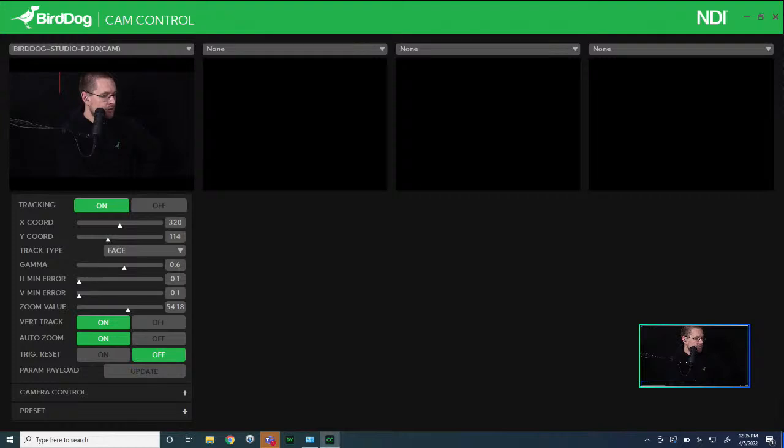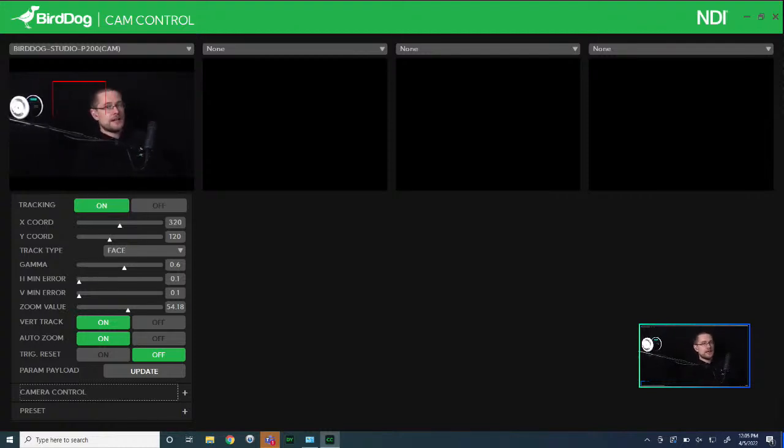I like it somewhere in the 120 realm, personally, when I'm running this in live production. And that puts, if you're looking at a 3x3 grid on a confidence monitor, your eyes basically right on the line of that 3x3 grid. And that's what I use for this show for the most part. So that lines up as I expect it to. And then as I move around, it follows me.